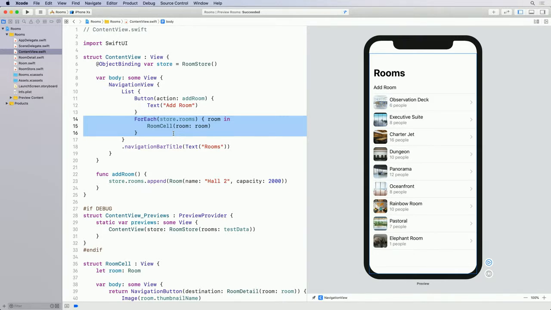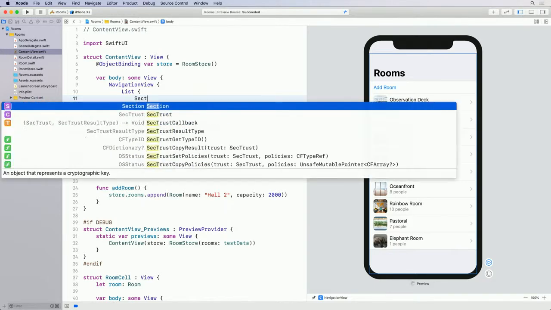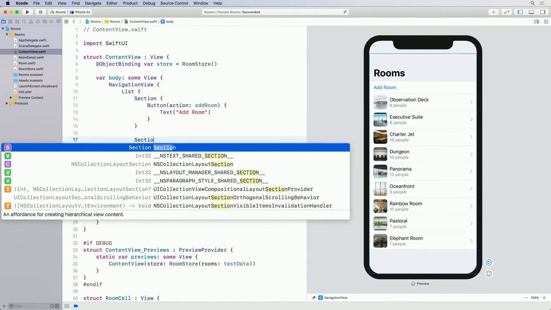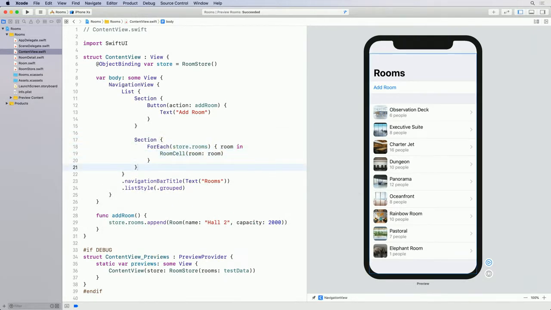But I want to style this to look even better. Let's put the add button and all of our content into separate sections. We can change our list style to be grouped, which gives us this nice grouped appearance. Then we'll add a Section container around our button, and another one around our ForEach. Great. Now we have our separate sections.